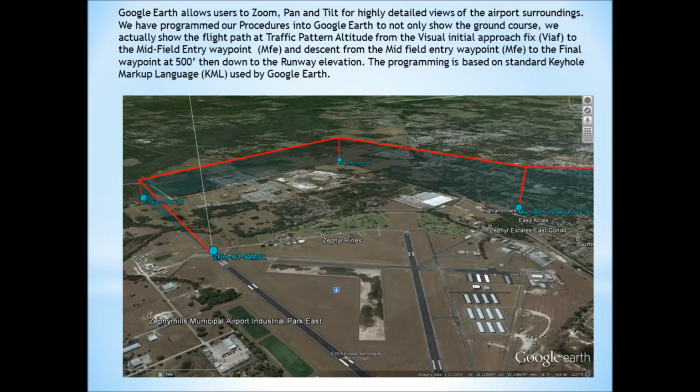We've programmed our procedures into Google Earth to not only show the ground course, we actually show the flight path at traffic pattern altitude from the visual initial approach fix to the midfield entry waypoint and descent from the midfield entry waypoint to the final waypoint at 500 feet, then down to the runway elevation. The programming is based on standard keyhole markup language used by Google Earth.